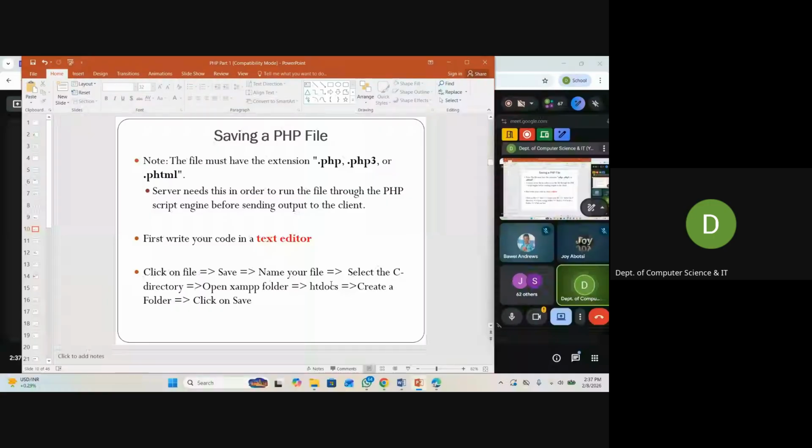So how do we save a PHP file? I said earlier that your file must have this extension. Hello, say.